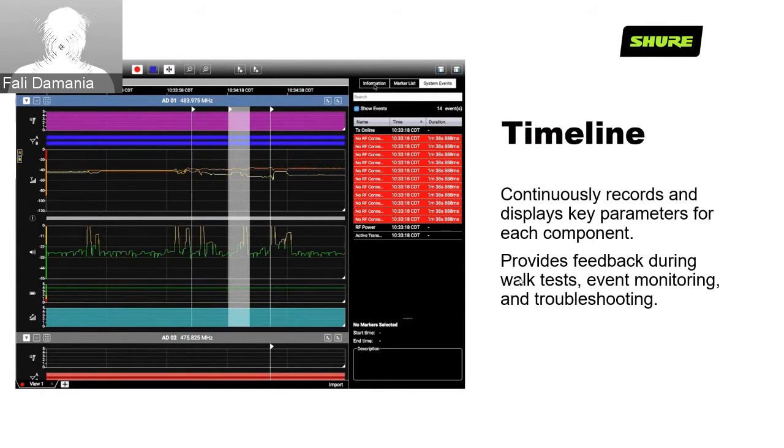Next is battery life. And the last line at the bottom there is what's known as show link. Now, show link is a system which comes with the Axion digital transmitters. It's compatible with the ADX version of Axion digital, and it basically allows you to have remote control over the transmitters. We'll get into show link more when we do a webinar on Axion digital.